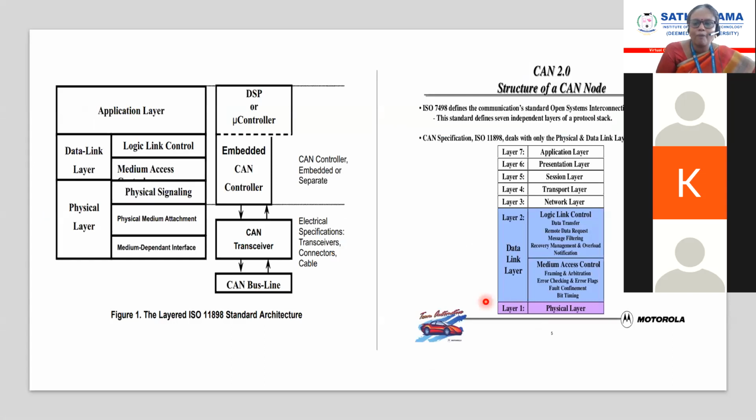I already told you, in computer networks we have 7 layers, and that will not change. The physical layer will be there, then the data link layer, network layer, transport layer, session layer, presentation layer, and application layer. We all know CAN is also one of the protocols, mainly to transmit information. But CAN only deals with 2 layers: one is the physical layer and the other is the data link layer. It won't touch the network, transport, session and the remaining layers.